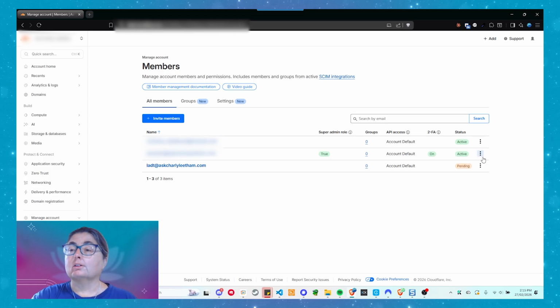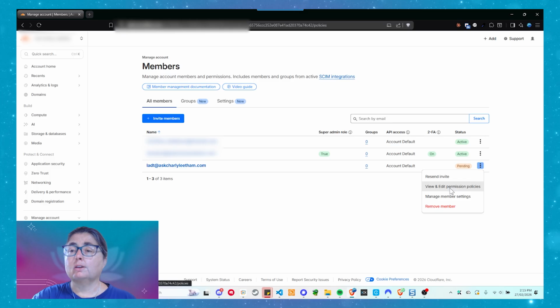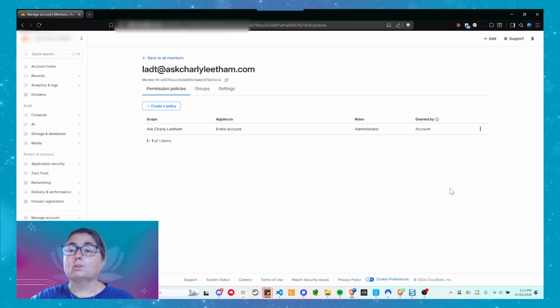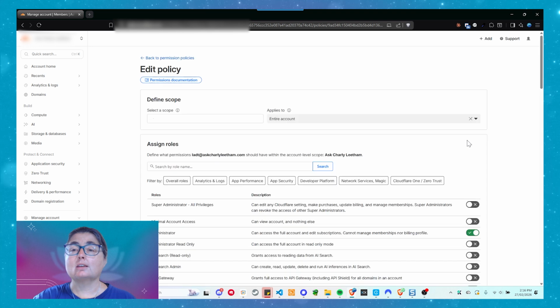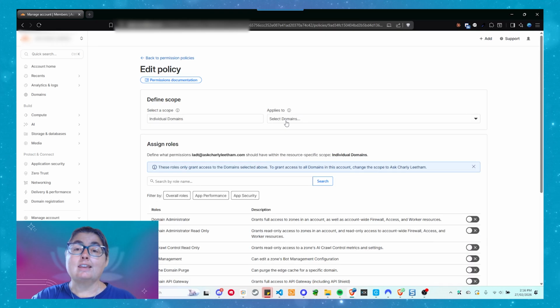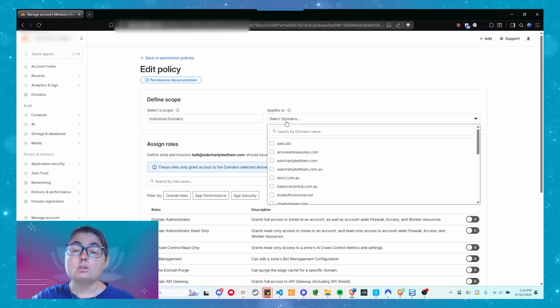I'm going to go in here though, and I'm going to view and edit permission policies on this user. So this is the same screen we were on where we were creating a policy. From here, I can delete that policy, or I can edit that policy. Let's edit that policy. Rather than giving them access to my whole account, I'm going to come down here and say individual domains. And then on my domain list, which is going to get blurred out because it's a long domain list, I'm going to select my main domain. That's the one that can be shown, Ryan, while you're watching this. That's the only one I'm going to select.